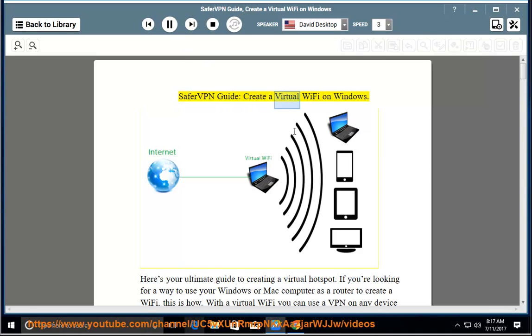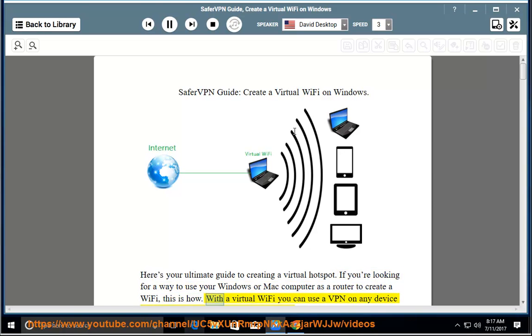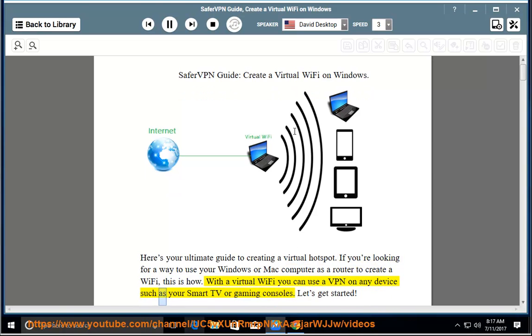SaferVPN Guide, create a virtual Wi-Fi on Windows. Here's your ultimate guide to creating a virtual hotspot. If you're looking for a way to use your Windows or Mac computer as a router to create a Wi-Fi, this is how. With a virtual Wi-Fi you can use a VPN on any device such as your smart TV or gaming consoles. Let's get started.